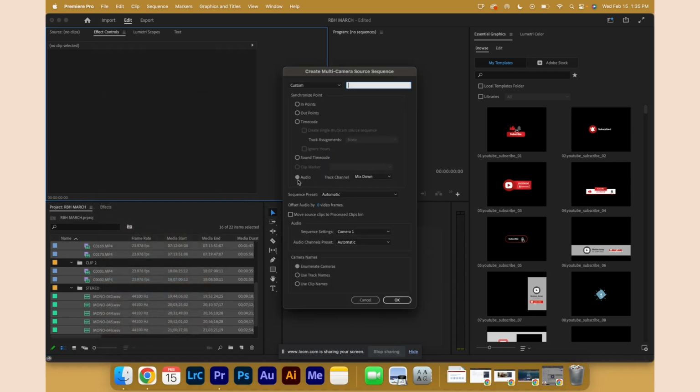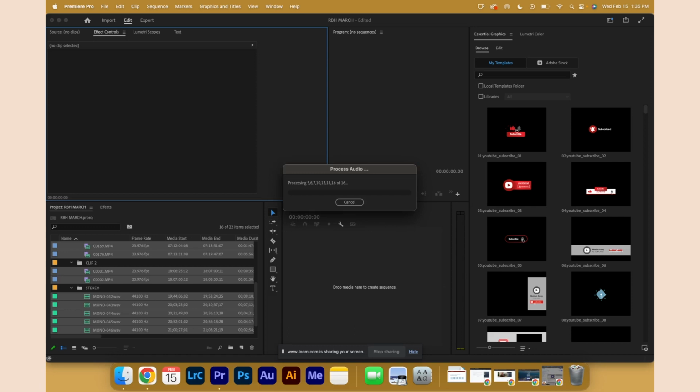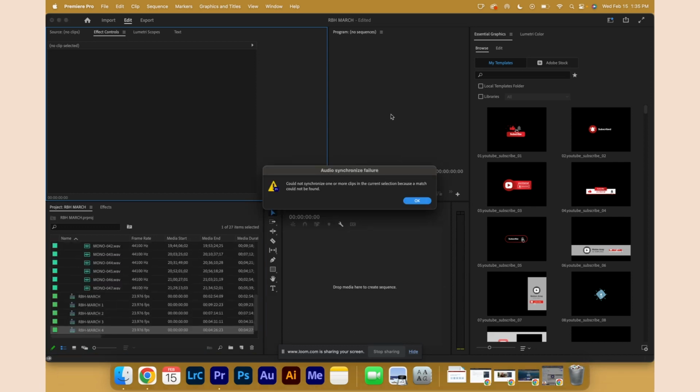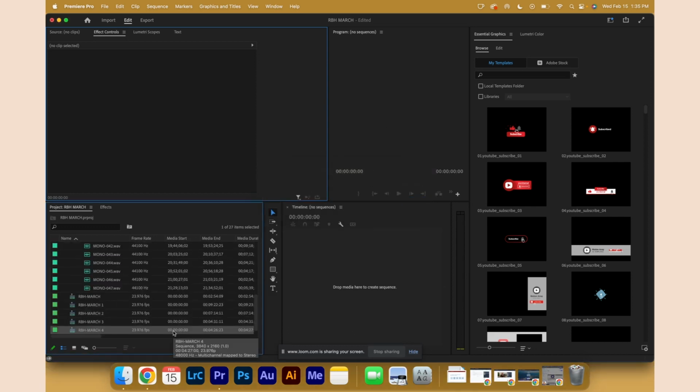You want to highlight this button, the audio, and so it mixes down to the audio files that pair with the video files also. So let's just call these ones March. And it's going to sync, and it's synced up all of them beautifully. And let's go into keyboard shortcuts.